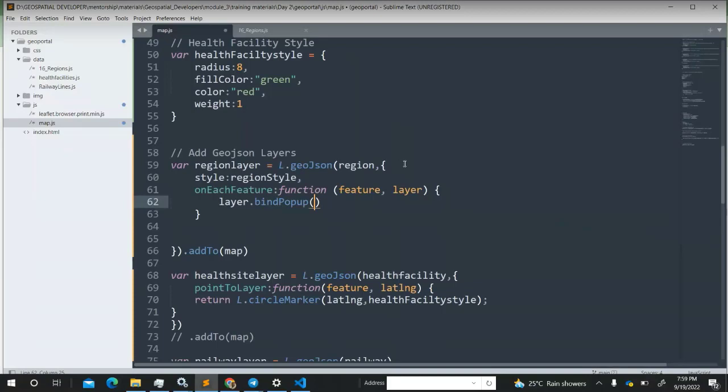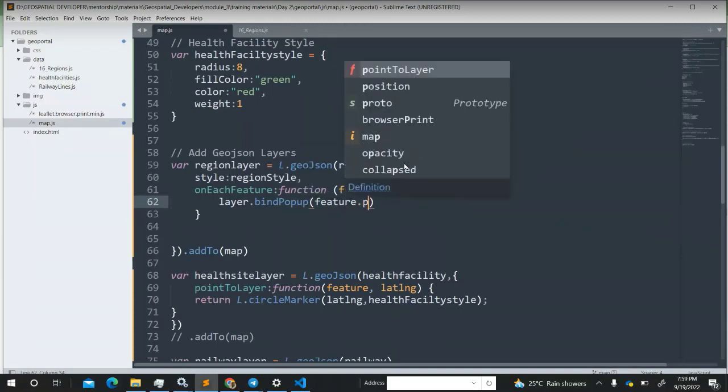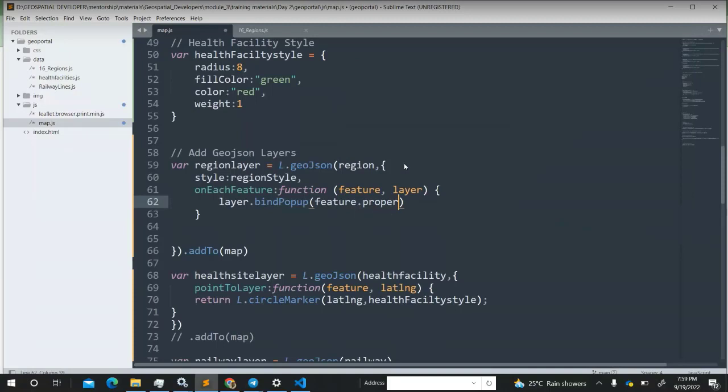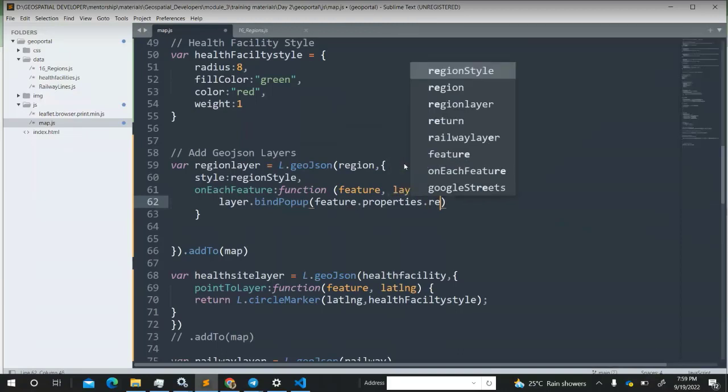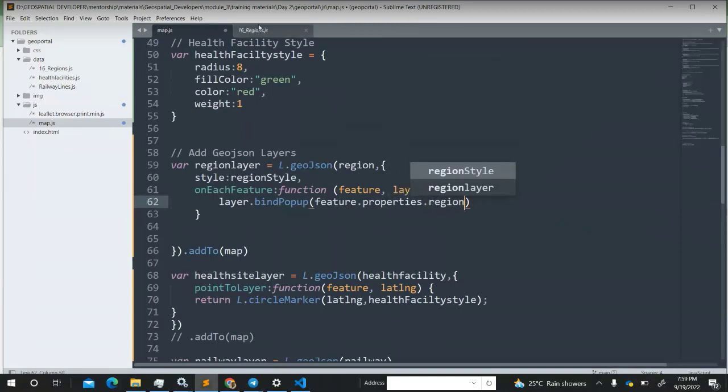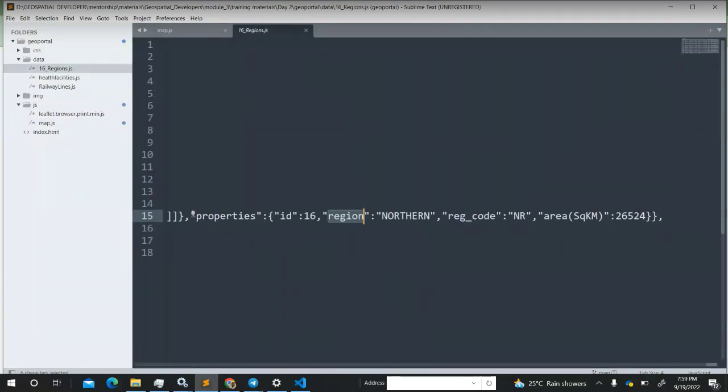So we are saying that on each of the features that you are going to load in this particular GeoJSON, right? Get the properties. So we say feature dot properties, dot, then we are saying that the dot is what? The region. So when you get into the feature, check the properties, then get the name region. So let's come back here. You are saying the feature. So when you load all the features, there's the property here. So get into this property, then call the key region. That's what you are trying to say, right?